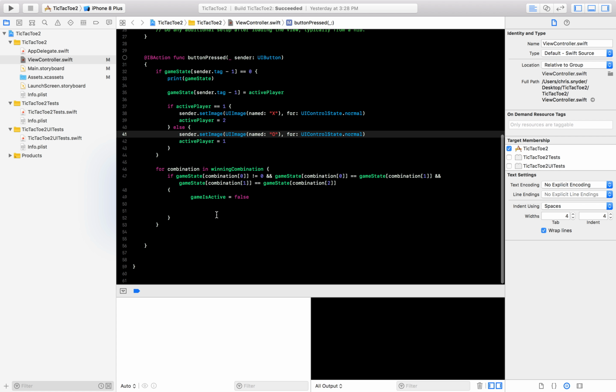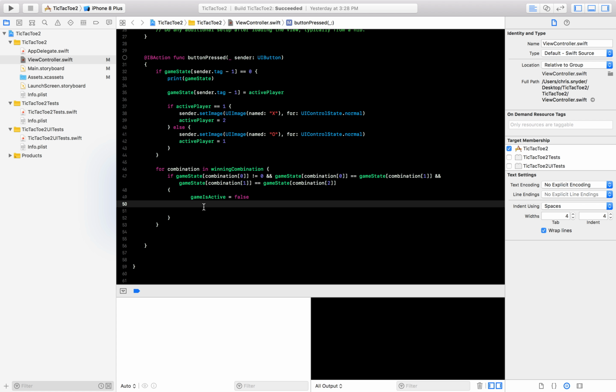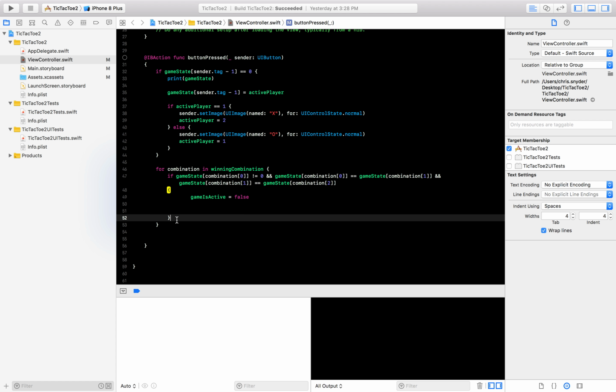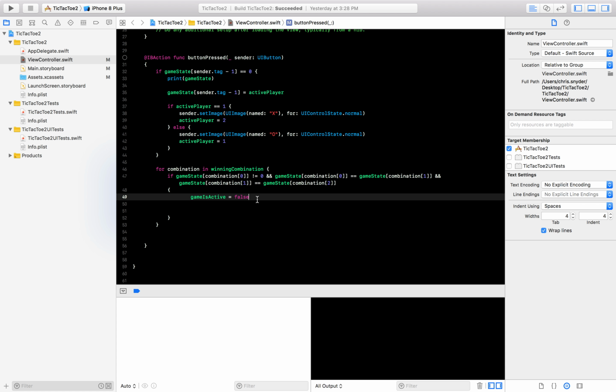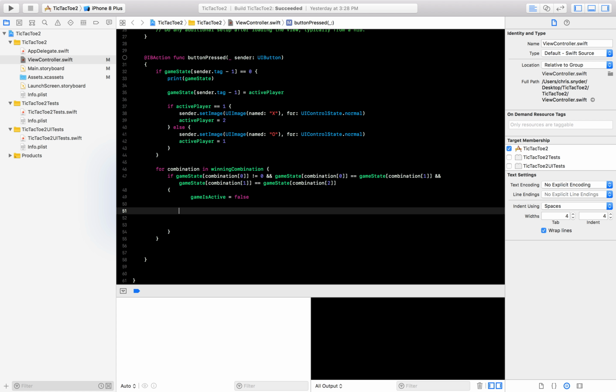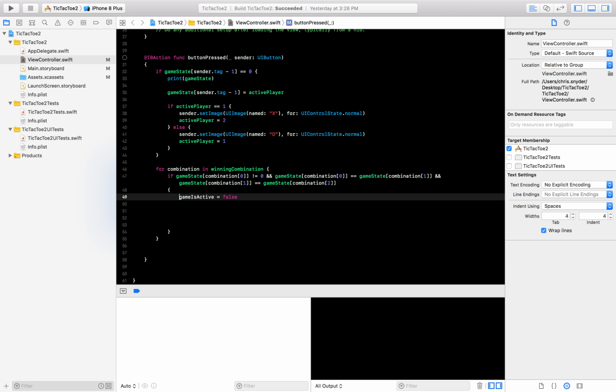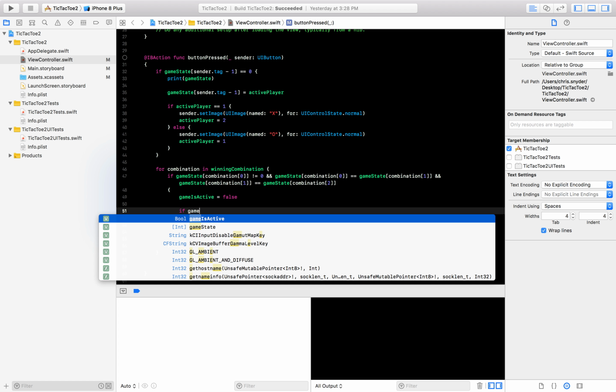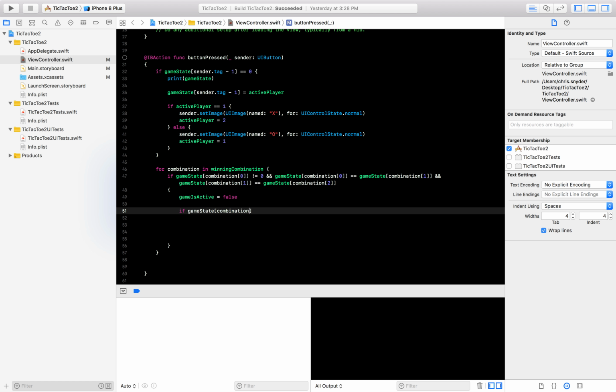So we've got to do an if statement within this one. As you look at our code, we did our initial if statement, and here are our curly braces, so make sure we're inside the curly braces for this if statement, right below game is active is false. I'm just going to line this up so it's nice and organized. If game state combination, we're just going to look at the first number in that array.